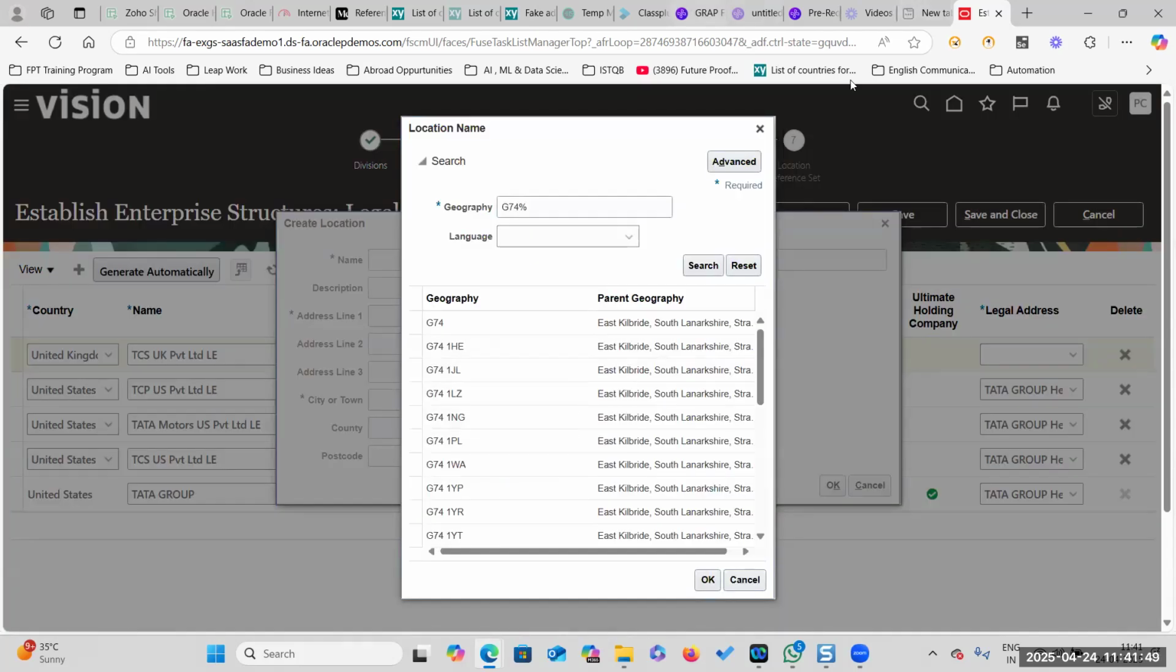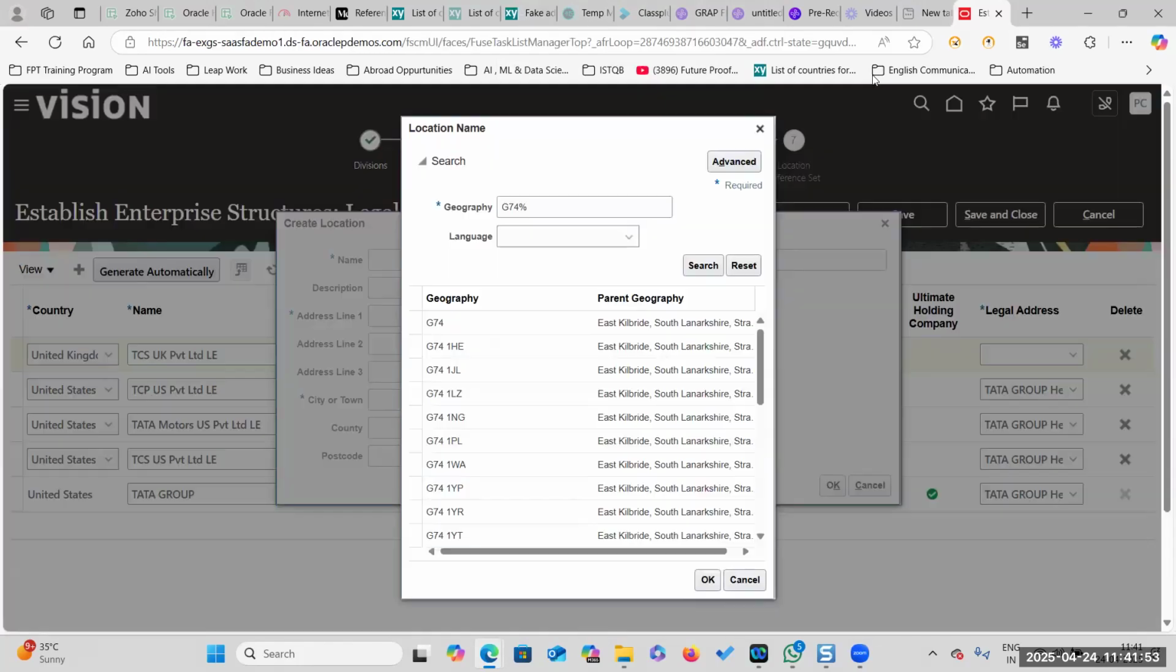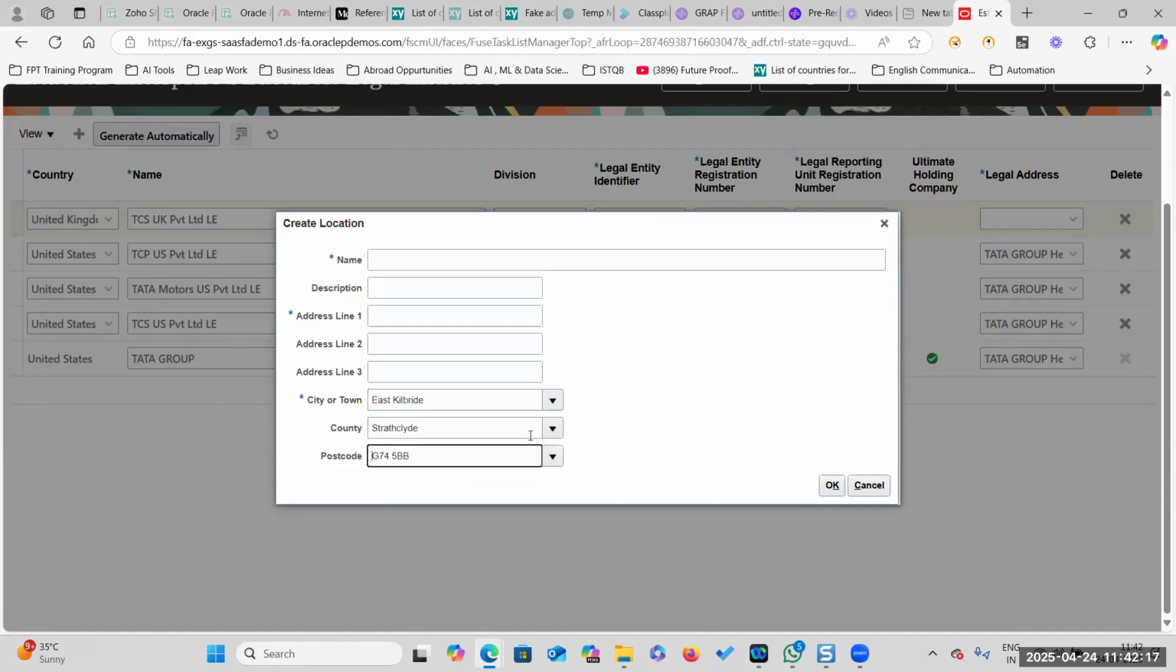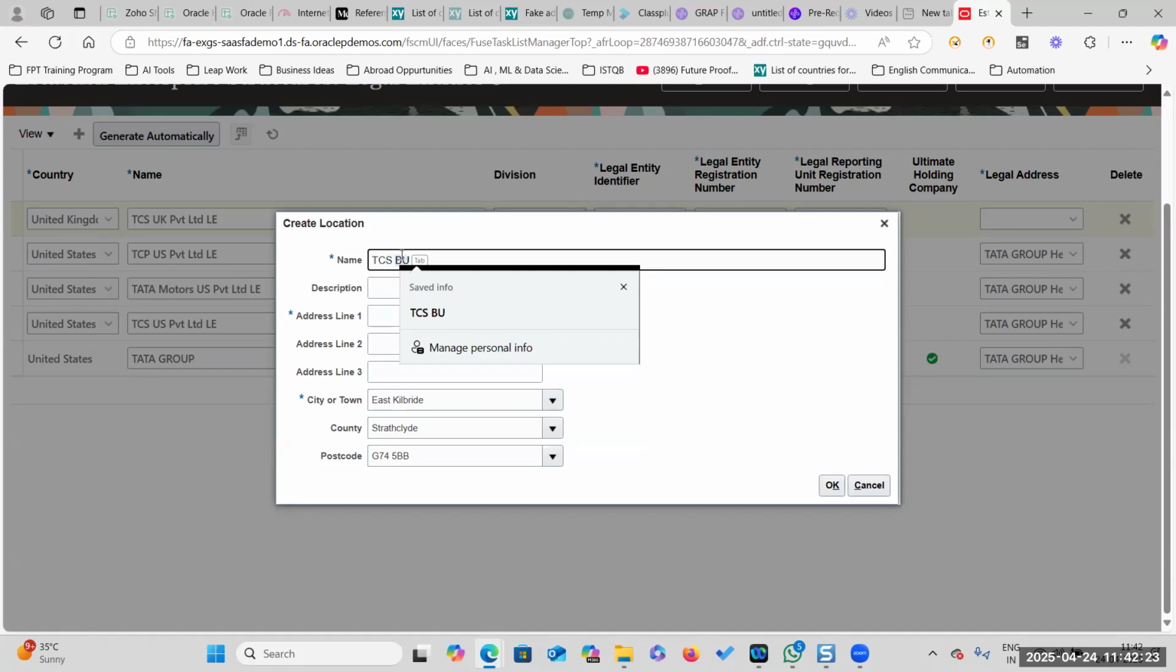So what is this one here? P74 5B. Just give it like this. And what is the name of the address? TCS UK Legal Entity, LE. This is the address name of this. And the location is East.